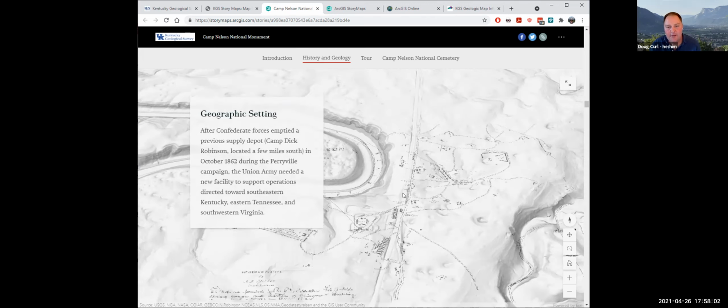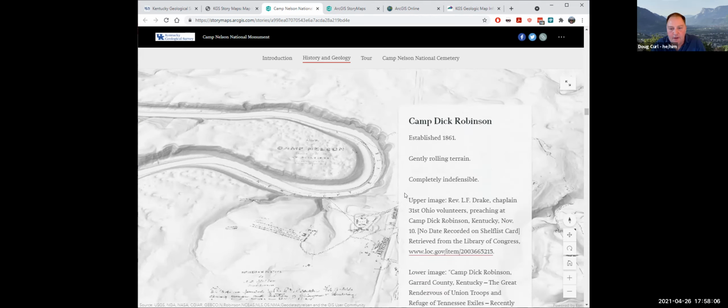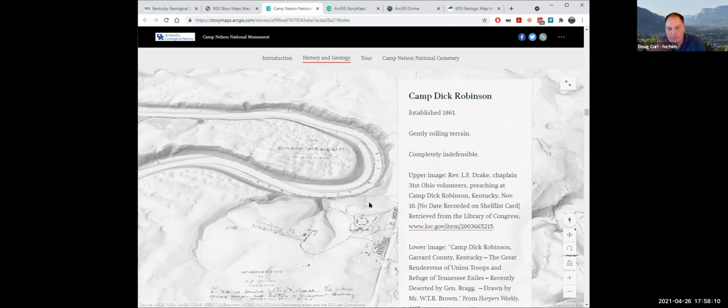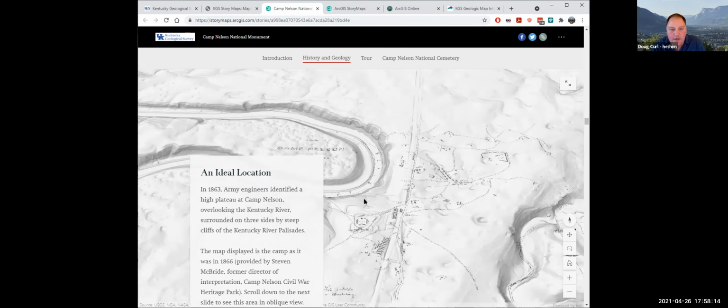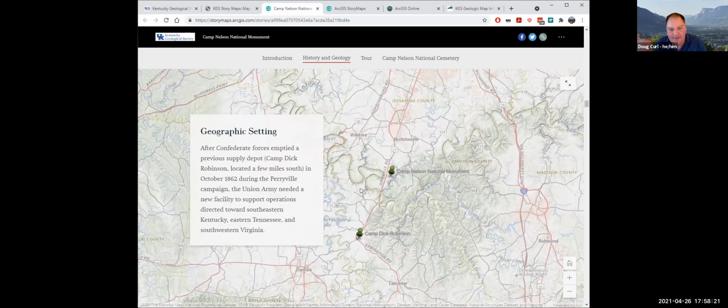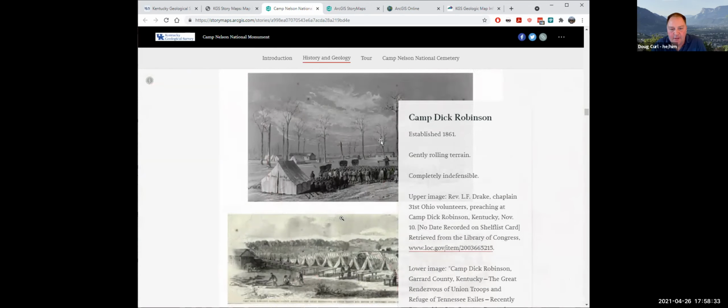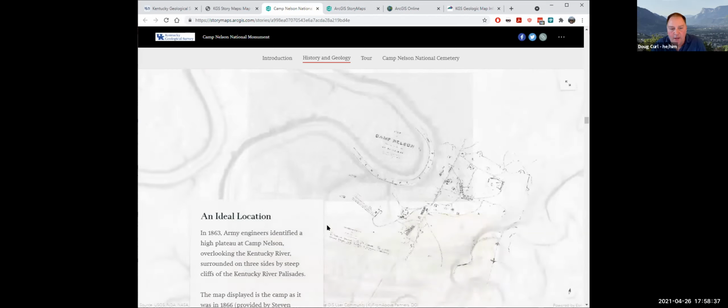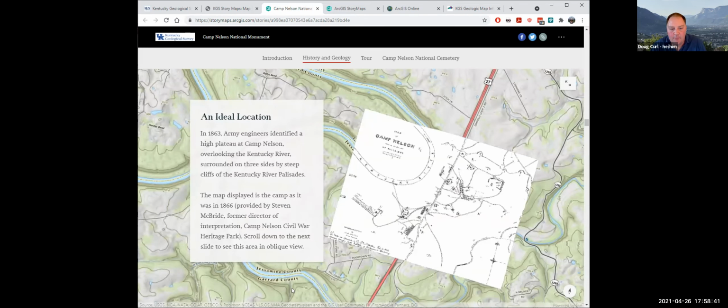There was another camp south of here that was not an ideal location. It was just indefensible, and for some reason the, sorry. Okay, here we go. Sometimes I've had this thing open all day, so I think that's probably what it was. But Camp Dick Robinson was south of where Camp Nelson was established. Very bad location, very flat, pretty indefensible. And so they quickly moved north and found this location protected by the Palisades, north of where Camp Dick Robinson was. And we had this scanned georeferenced historic map of Camp Nelson that you can zoom in on.